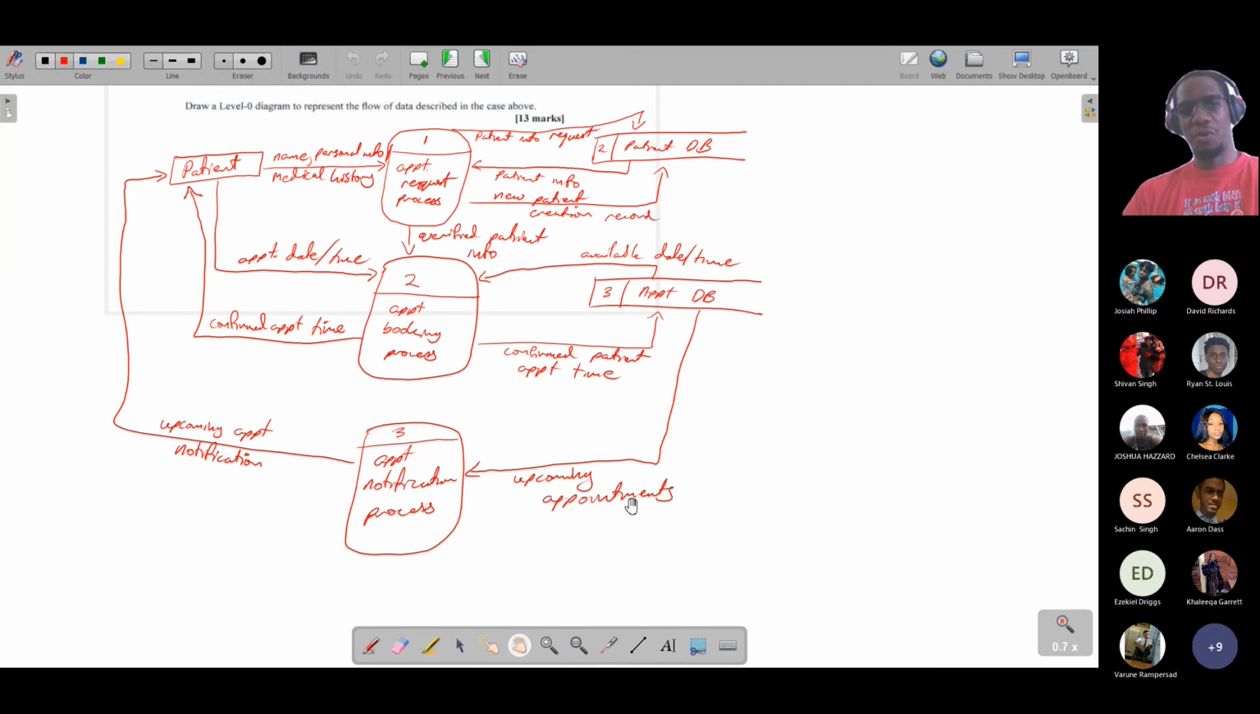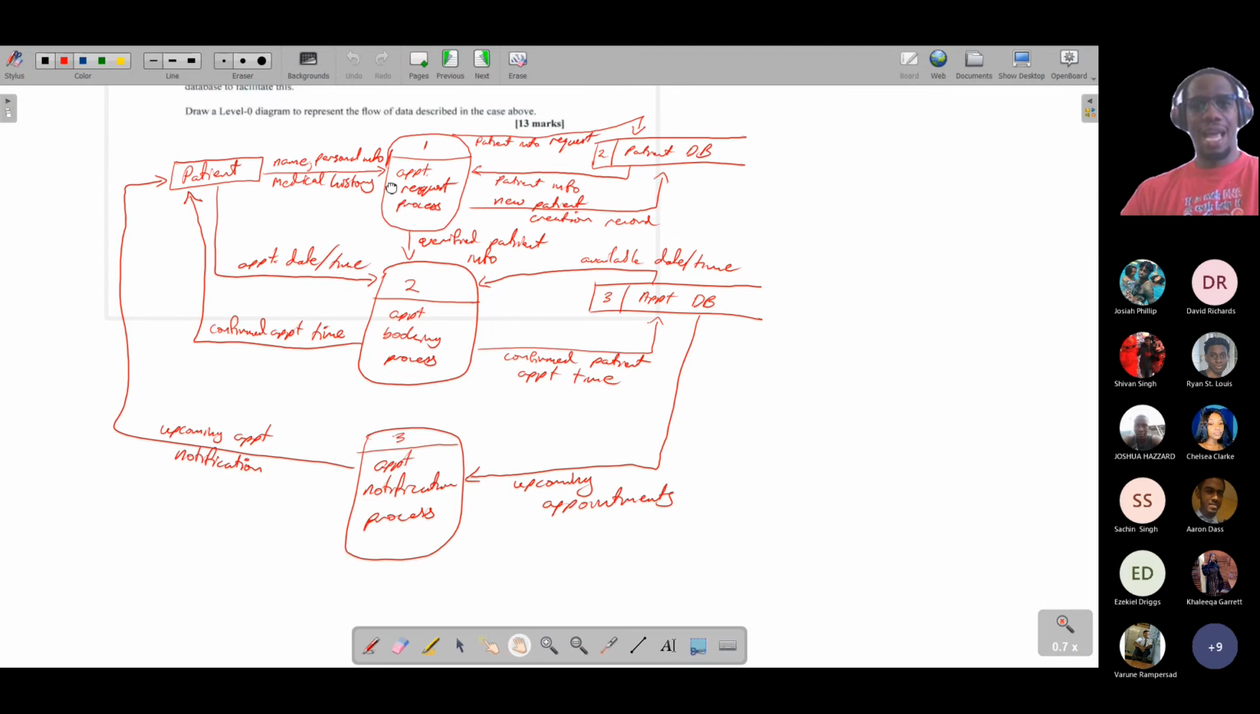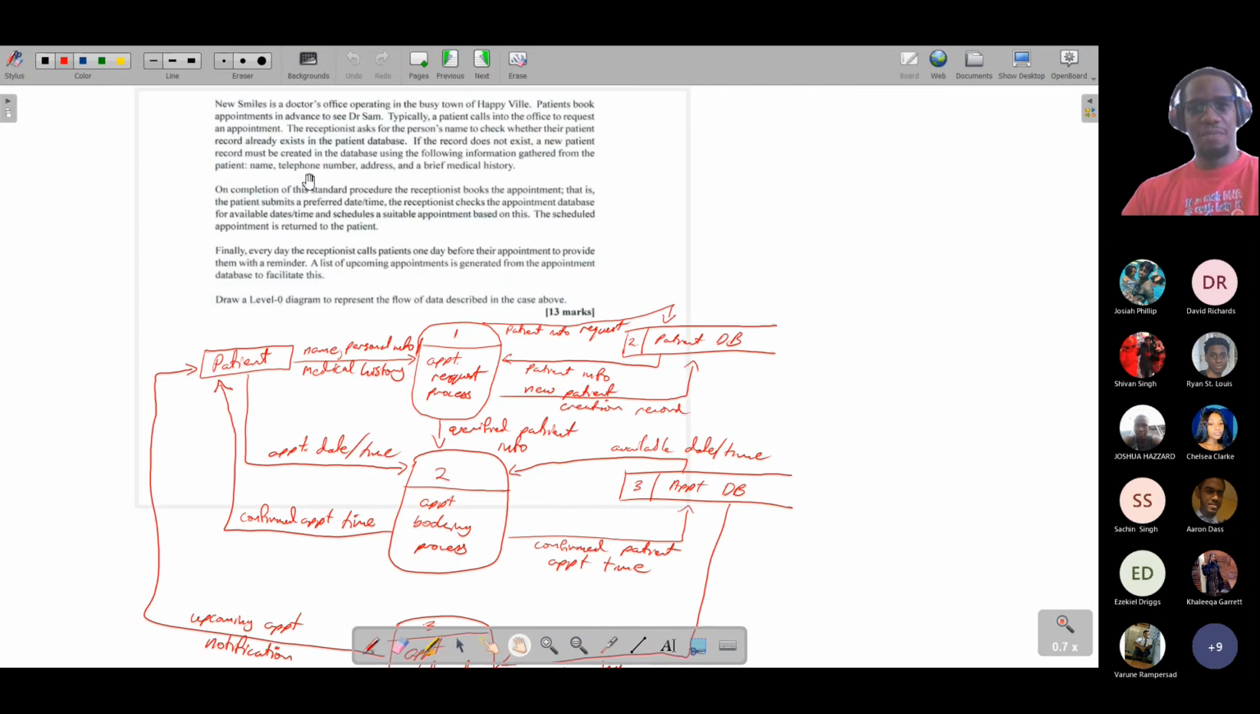Yeah, I mean, you don't want to overload. You see how, instead of putting name, telephone number, address, brief medical history, I merged name, telephone number, address into personal information. If the data is related, then you can do that. If you end up with a long list of unrelated items, then you might have to ask yourself, is it really the same process that is dealing with all of this different data?